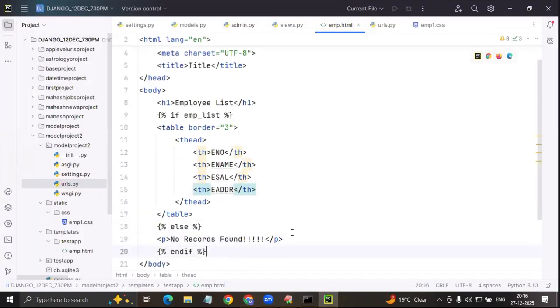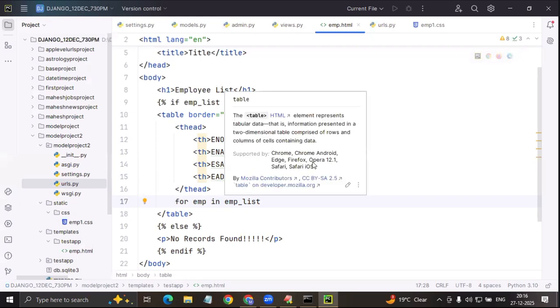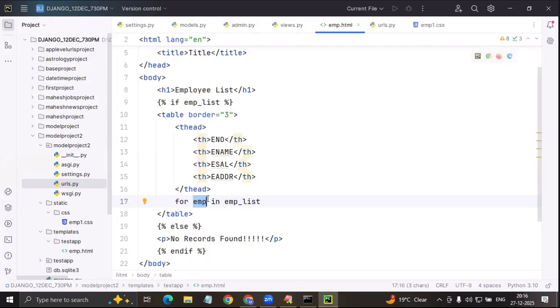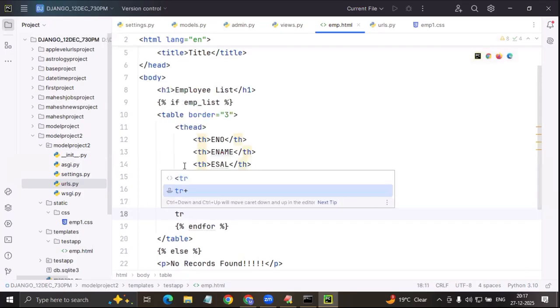Okay, after the table head, within here, I want to read the employees that are there. What is the meaning of this for loop? For emp in emp_list. Is it a Python loop or not? Yes, emp_list is the key, for loop in. That means in the total objects, the first object is pointing to which one? emp. But since it is Jinja 2, you have to give curly brace percentage, ending with percentage and curly brace. Once the loop is opened, you compulsorily have to close the loop. Curly braces. How to close? End for.